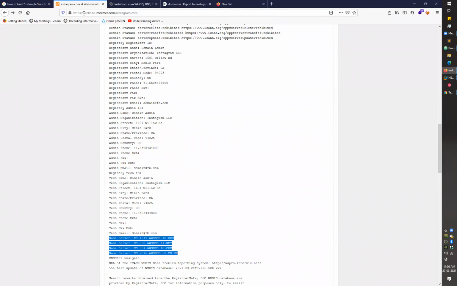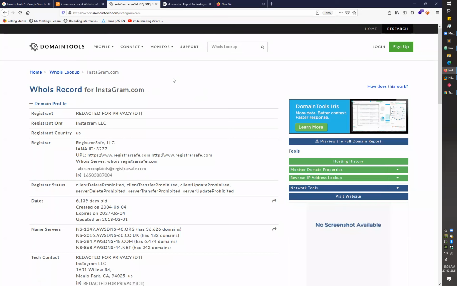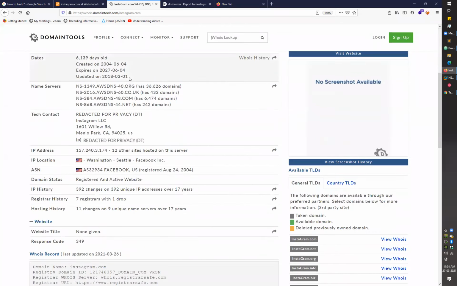It's just one of the platforms where you can look for the WHOIS records. Other than Website Informer, we have one more where you can look for the same information and verify it. The second one is DomainTools. You can get the same results here: registrant, IP, dates. Instagram.com is around 6,139 days old. We have the name servers here, and you can verify these things.